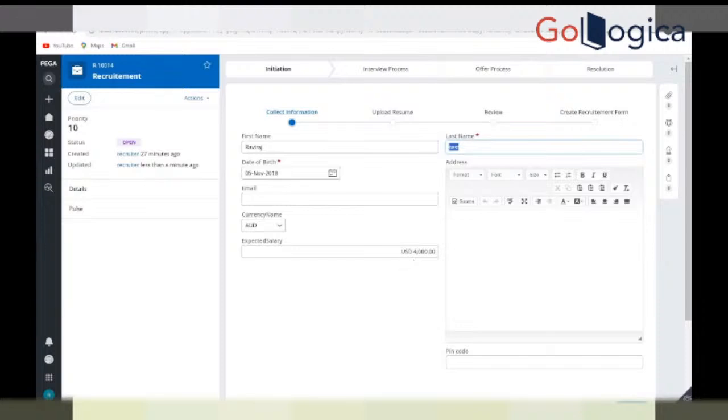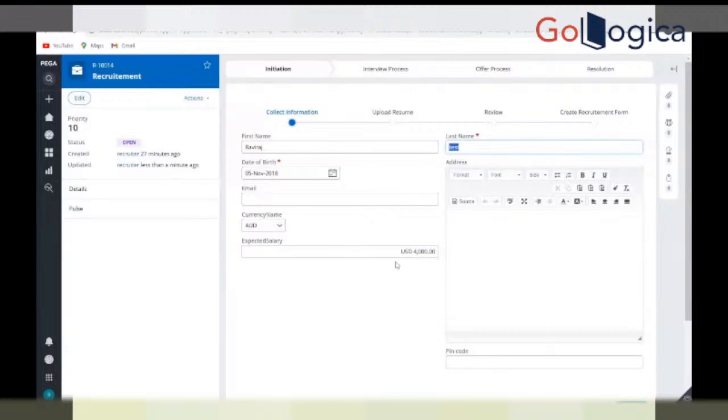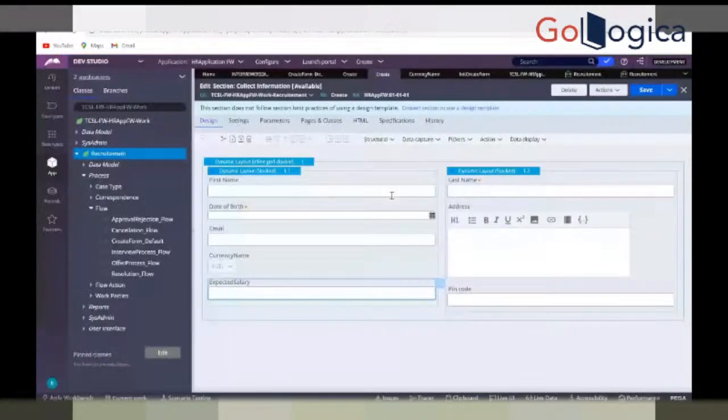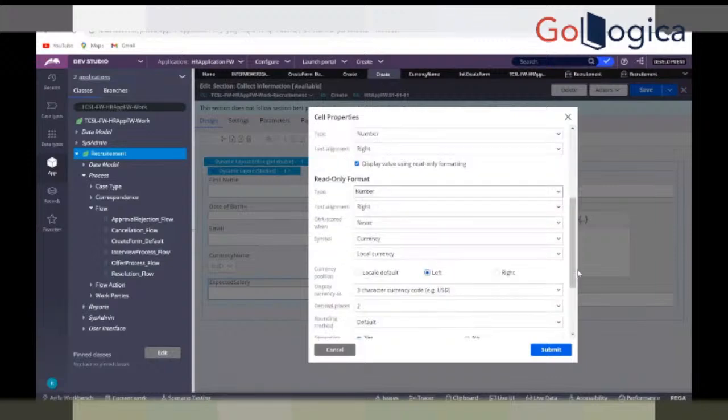This USD value is coming because of the configuration that you did in the presentation. This configuration is responsible to display the value. This configuration, the local currency, this value, is responsible to display that USD value there.